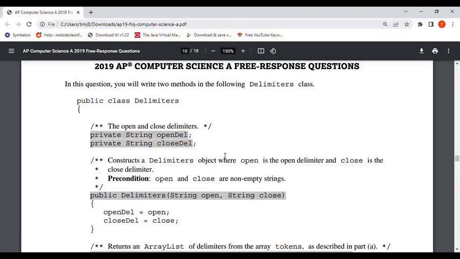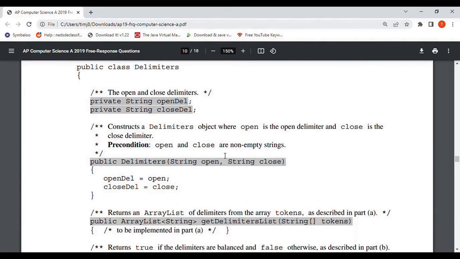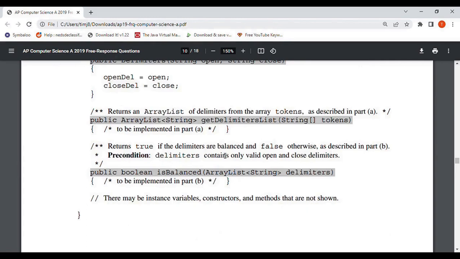Make special note of these first two, private String openDel and private String closedDel. The class itself will tell you what the open and closed delimiters are. You don't have to solve it yourself or do anything clever. It has a constructor method. It has a public ArrayList of String getDelimitersList method. And it has a public boolean isBalanced(ArrayList of String delimiters) method, both of which you'll implement.